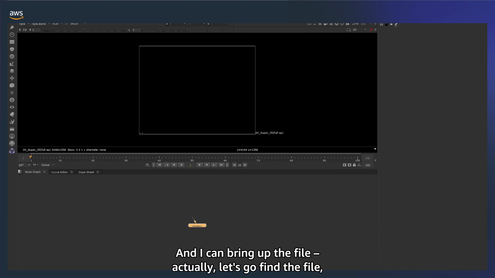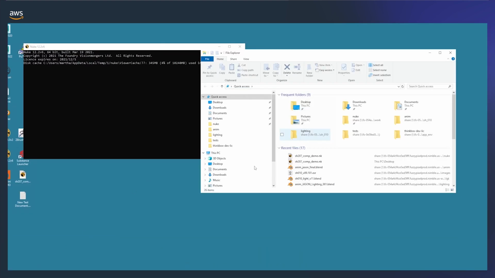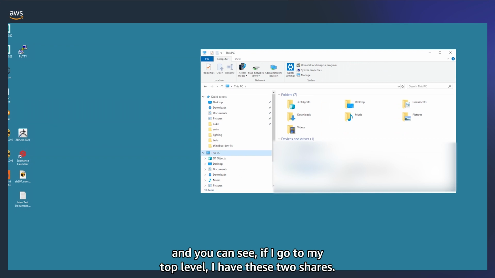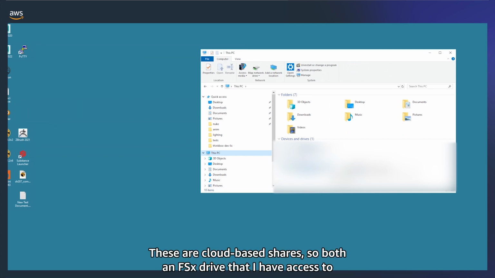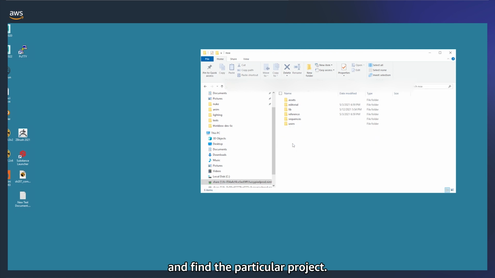And I can bring up a file. Actually, let's go find the file just to show you a little bit about how this kind of works. Bring up a file browser, and you can see if I go to my top level, I have these two shares. These are cloud-based shares, so both an FSX drive that I have access to, and then I can jump into one of these and go through and find the particular project.